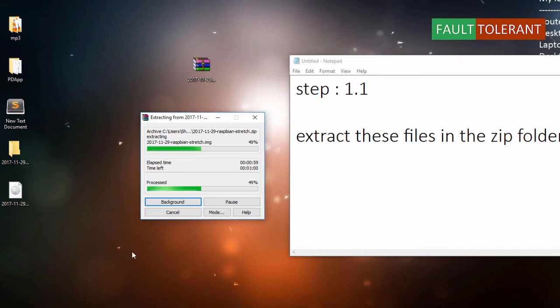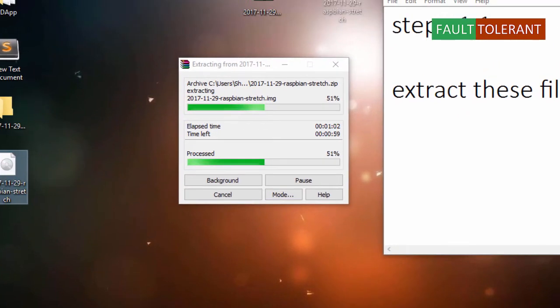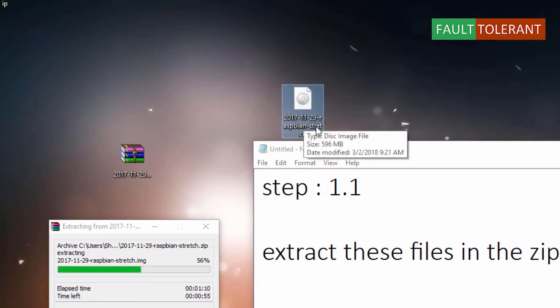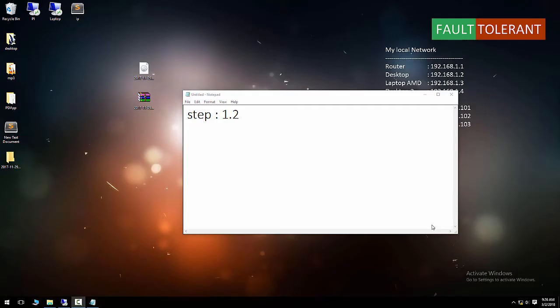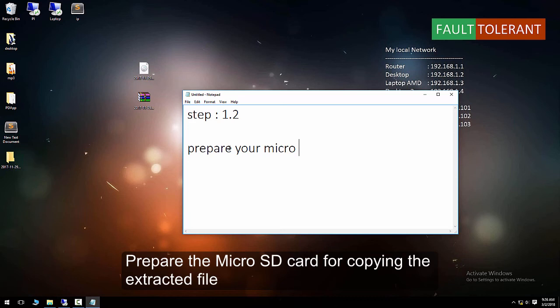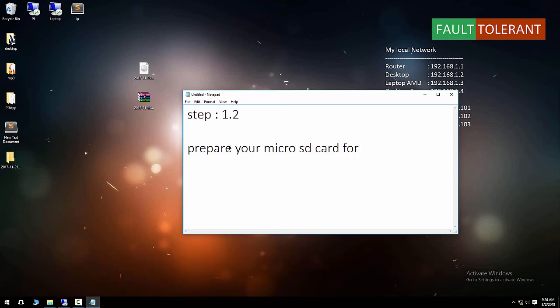If you see here, I think this is the file which is getting extracted here. Raspbian Stretch. This is almost around 1.6 GB. I hope it will include the latest versions of all the software which we need for our project. Okay, the extraction is almost completed. Step number 1.2 is to prepare your micro SD card for copying this OS image file.